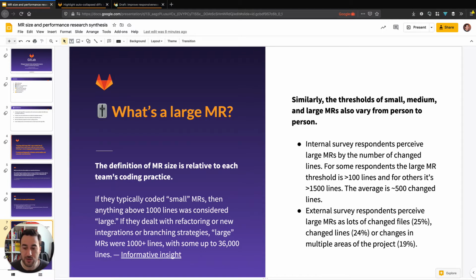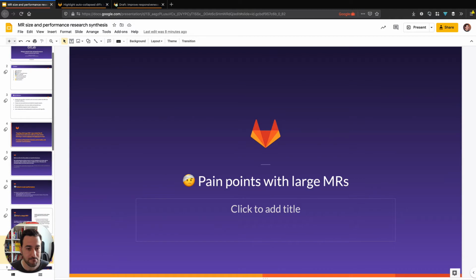But overall, what users tend to perceive as large has to do with the number of changed files and the number of changed lines. That's where most of the consensus lies. So pain points with large merge requests.